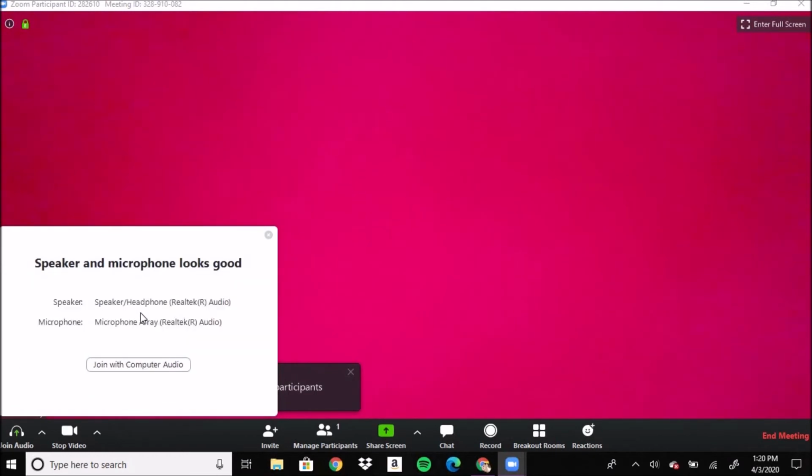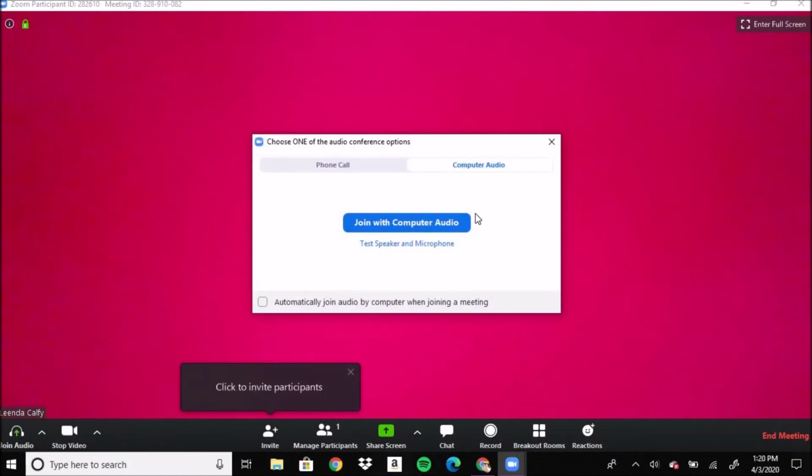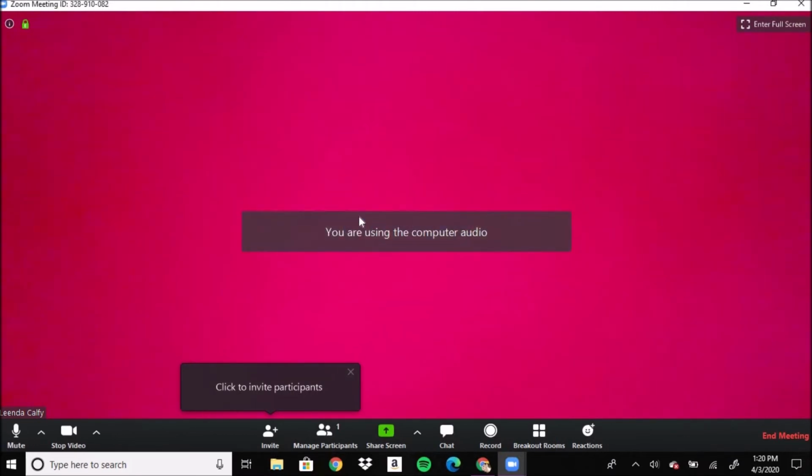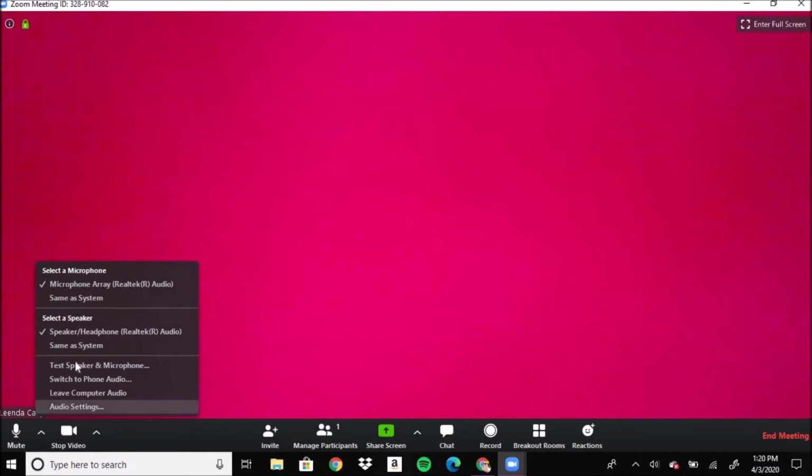Once everything looks good, Zoom is going to bring this window back up and ask if you'd like to join with computer audio. And if you'd like to automatically join and skip the whole test process, you can go ahead and click this down here, but otherwise you can join. Now that you're using computer audio, you can go down to the bottom left of the screen and see some more microphone and speaker settings.